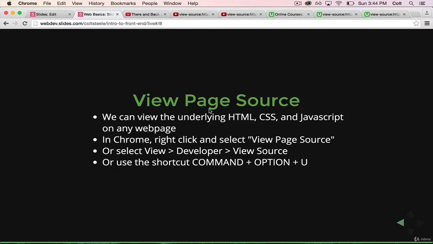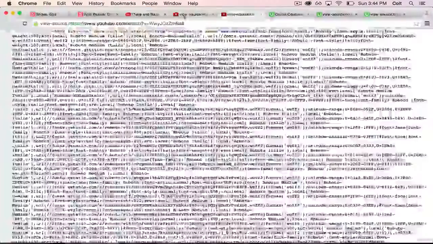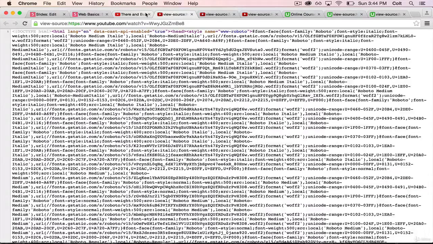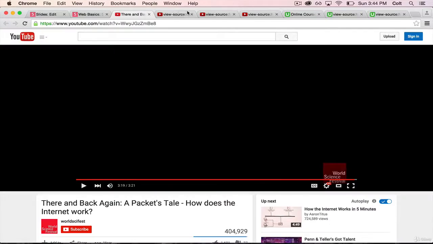So another way you can do it, there's a shortcut in Chrome. You can do Command Option U. On a PC, I believe it's Control Option U. If not, you can just right click in Chrome and view it as well.